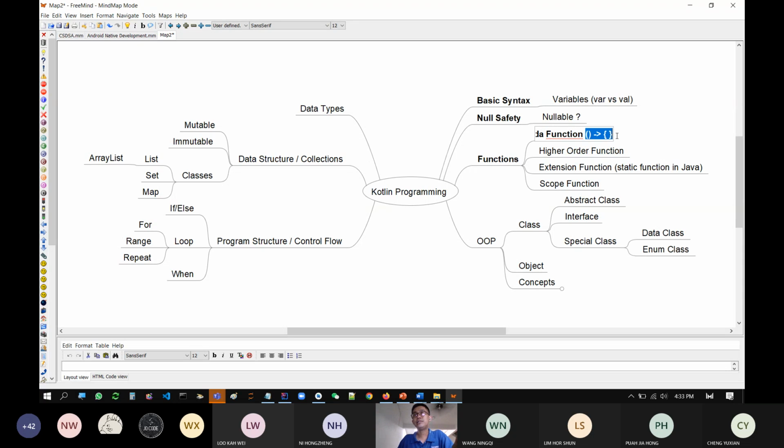It's a function. It's just a function, just a very short form of a function. No name, right? It's called lambda. Lambda means anonymous, no name. So in Kotlin, you can write a lambda function. A higher order function is when you can have a lambda function, a very short function you define. You can pass a function to another function as a parameter.